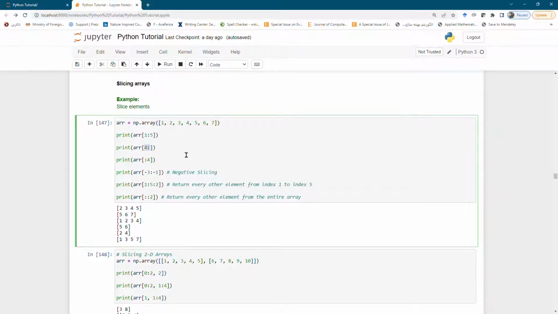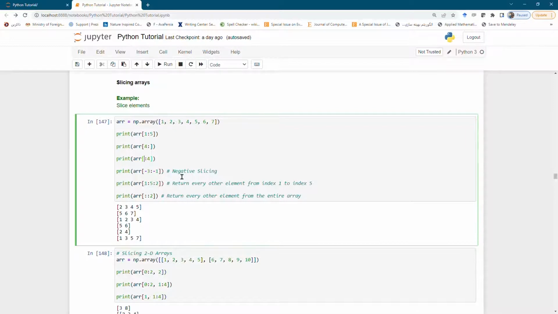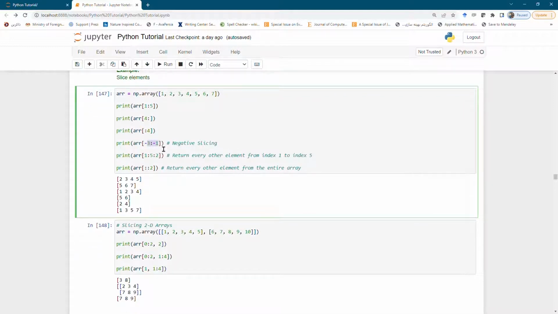A slice of elements. Next is when you put the left side empty: a slice of elements from the beginning to index 4, not included. And if you put -3 and -1, it means a slice from index 3 from the end to index 1 from the end. It looks like this. We have to check the detail.